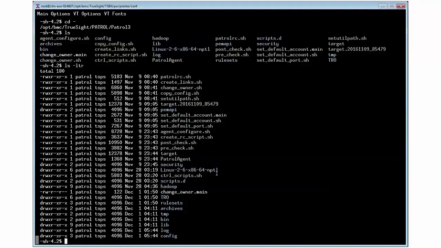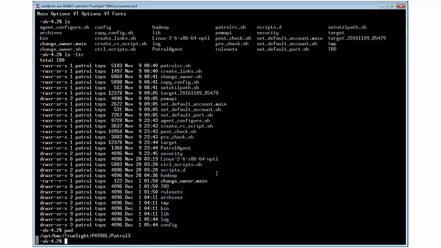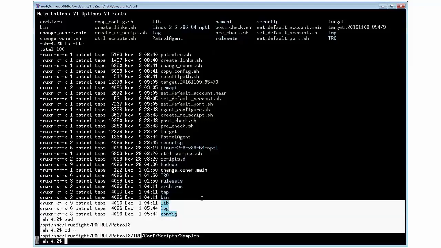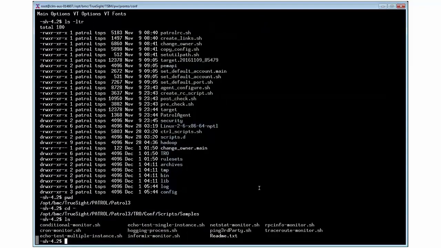Here you can see an installation of the KM on a Linux system I have. Right now I'm somewhere in the patrol 3 folder, and I actually drill down into a folder under the conf samples files. Looking into this folder, I can see roughly 10 different scripts, and each one of them is doing different things.